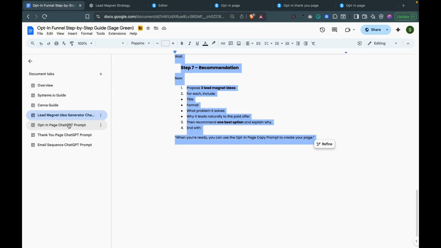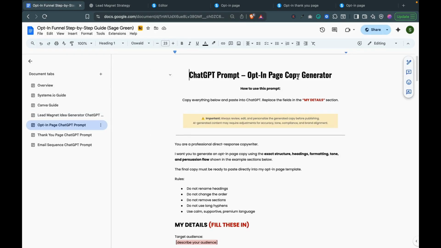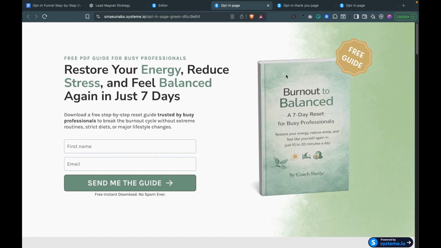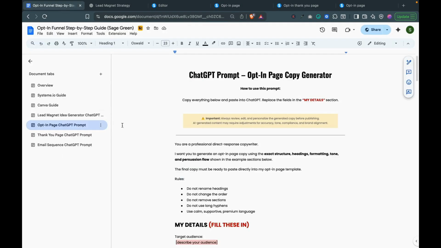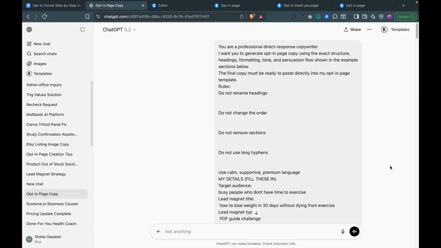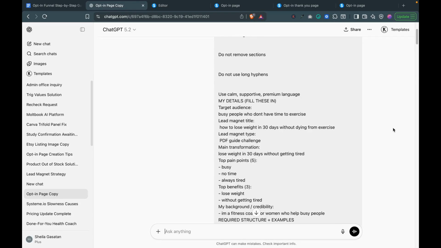Okay, and then the next prompt is the opt-in page copy generator. So as you can see here in the opt-in page, there are texts to be edited, but you don't really have to manually edit this because you can use this ChatGPT prompt that I've added. So I already did that for this. This is an example. Make sure you fill in the details first before you paste it to ChatGPT, and you can continuously paste the ChatGPT prompt after generating the ideas for your freebie so that it will coincide based on what you picked, just in case you don't have any lead magnet ideas yet.